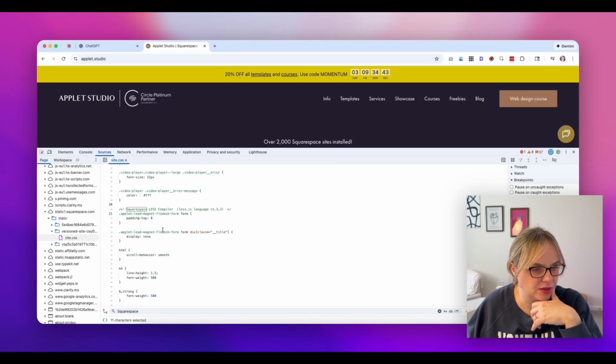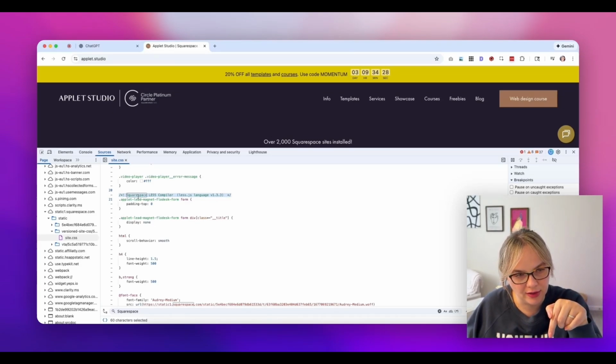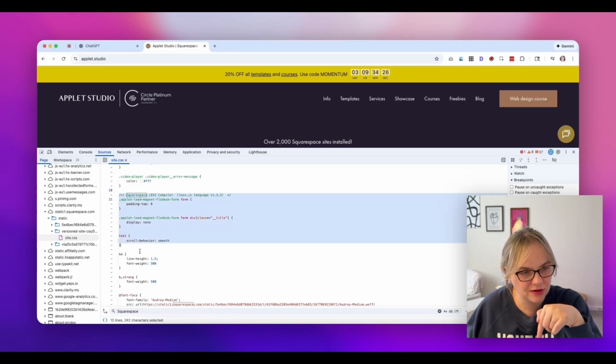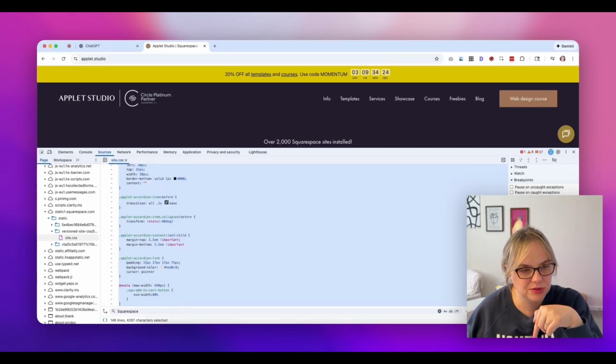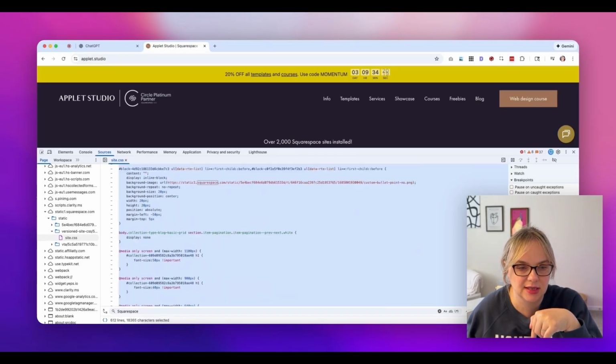The video player. Yes, so everything that is under this comment, Squarespace less compiler, at the bottom of the file. So everything that's in here, all of this custom code, is pretty much what I have on my site as custom CSS.